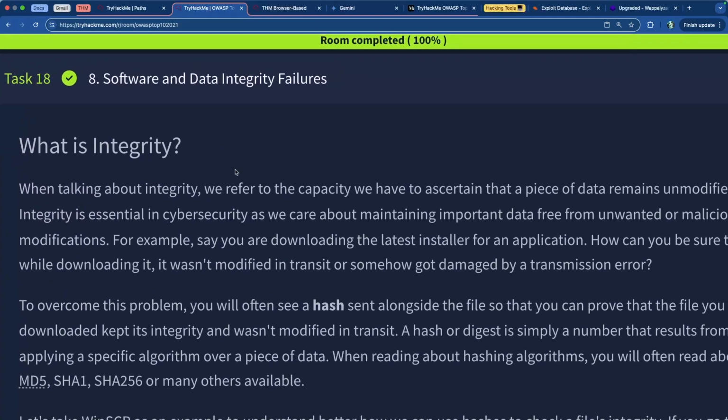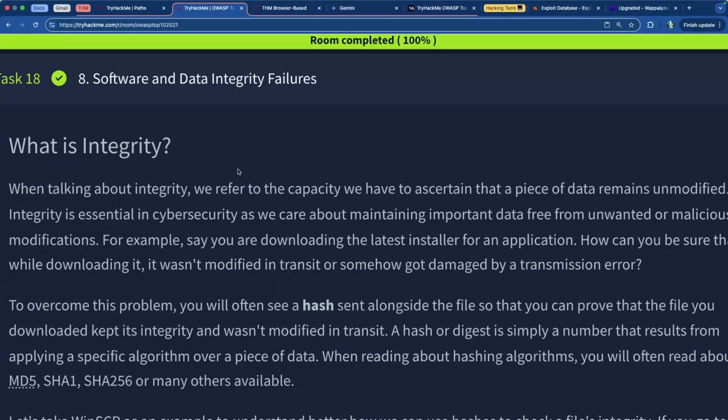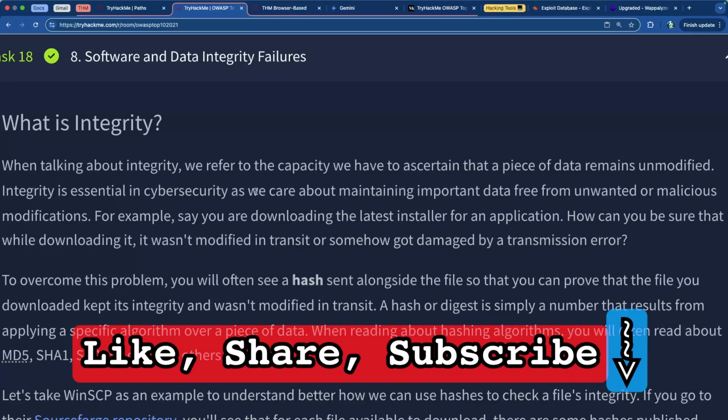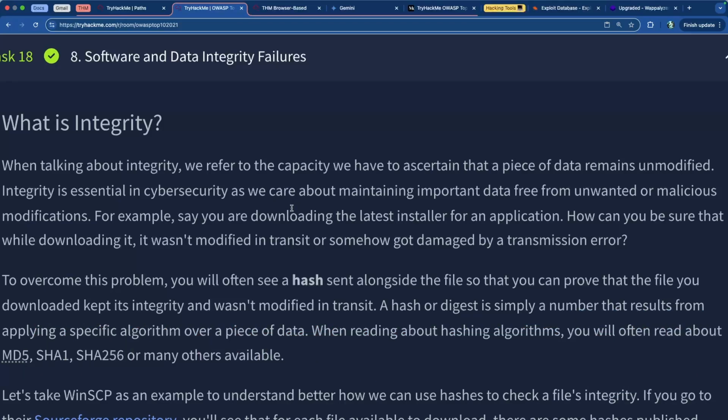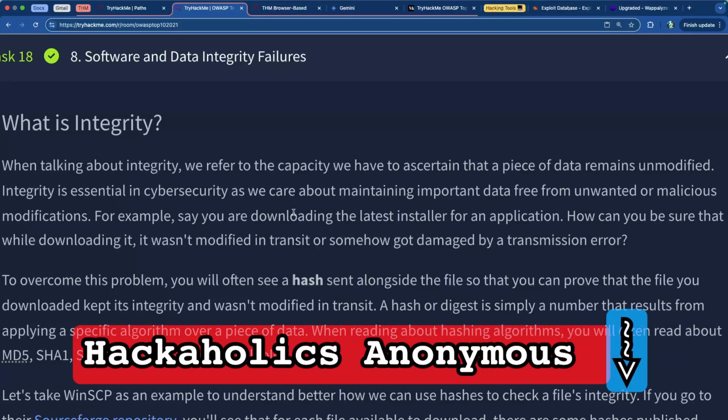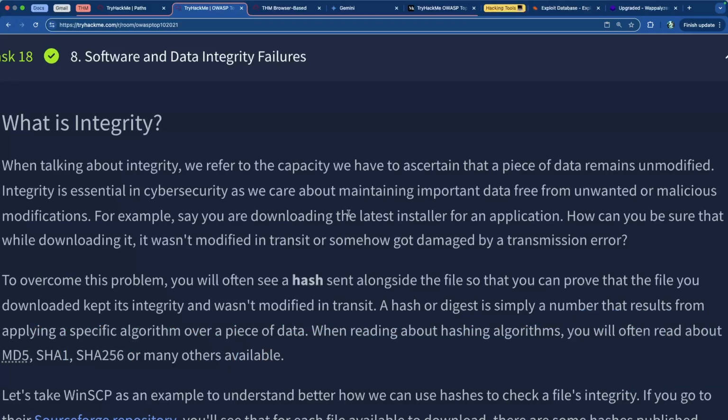Okay, so let's go to the software and data integrity failures. When we think about the word integrity, there's also something in cybersecurity called the CIA triad, where we're talking about confidentiality, integrity, and availability. So integrity is a really big concept in cybersecurity in general. And when we talk about integrity, we're looking at something that has been unmodified, or unaltered, and nobody changed it in any way. It still maintains its originality. It maintains its original integrity.